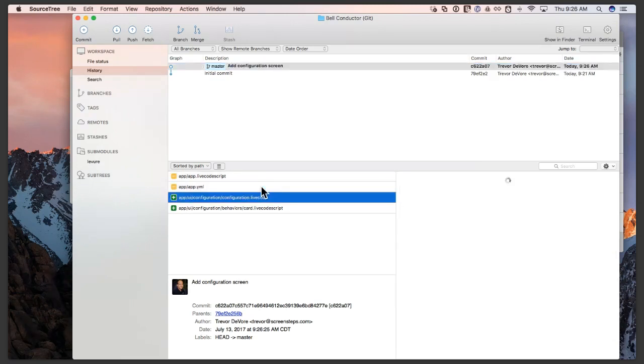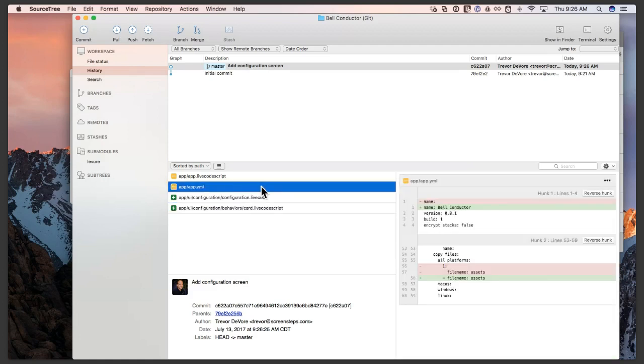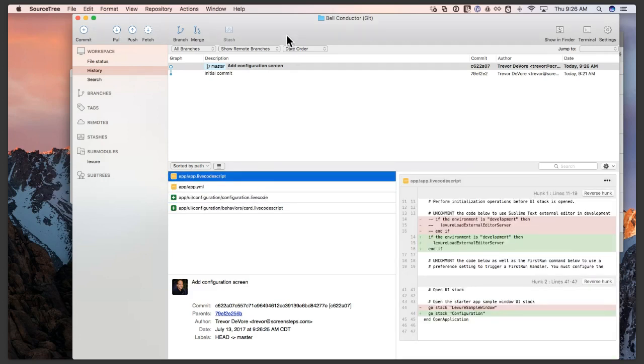And you can browse through the changes and see exactly what changed when I added the configuration screen. All right, everything is looking good there. Now we've looked at the history. Now one thing I want to point out, in SourceTree, you see this branches section?